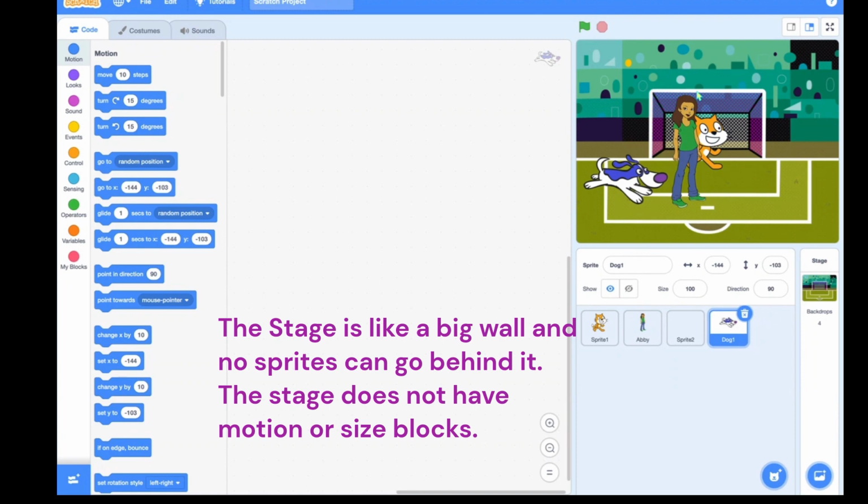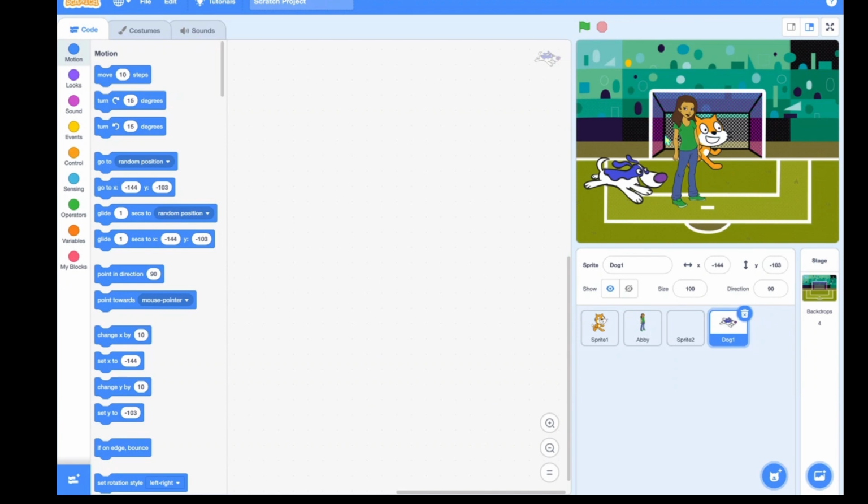The stage is like the picture behind your project. It can have cool stuff like scripts, backgrounds, and sounds like a sprite. But there are some rules. For example, the stage does not have motion or size blocks. The stage is like a big wall and no sprites can go behind it. So this is the stage where the background is applied and the sprites are on top of it. That is part of your project. You can make your own sprites, upload ones from your computer, or get them from the sprite library.